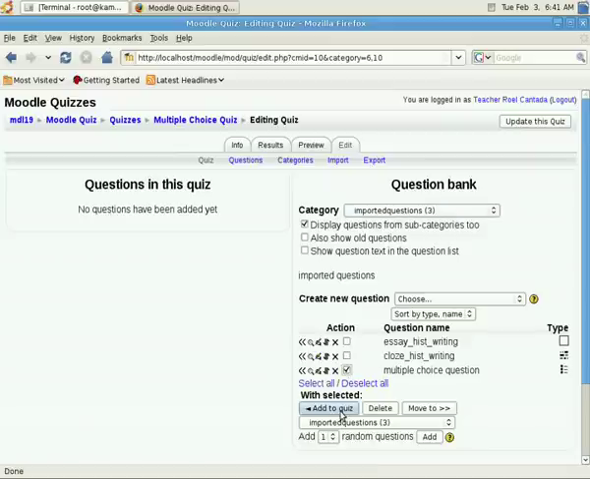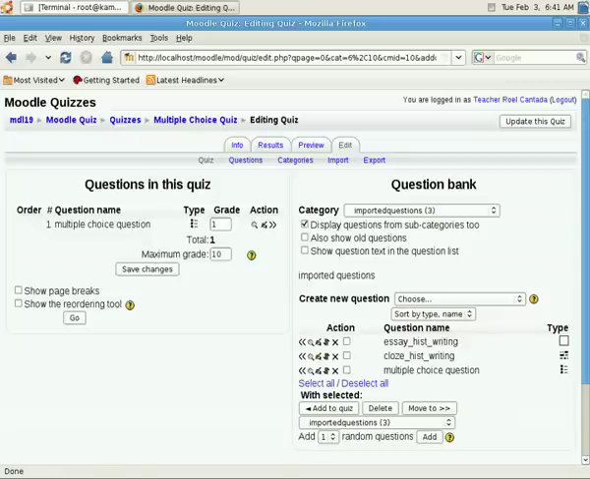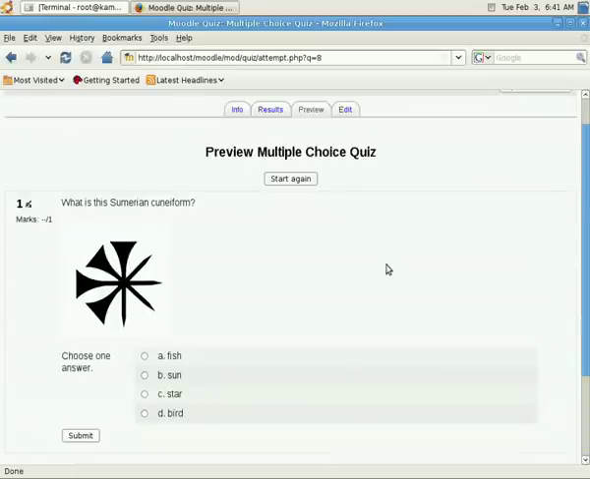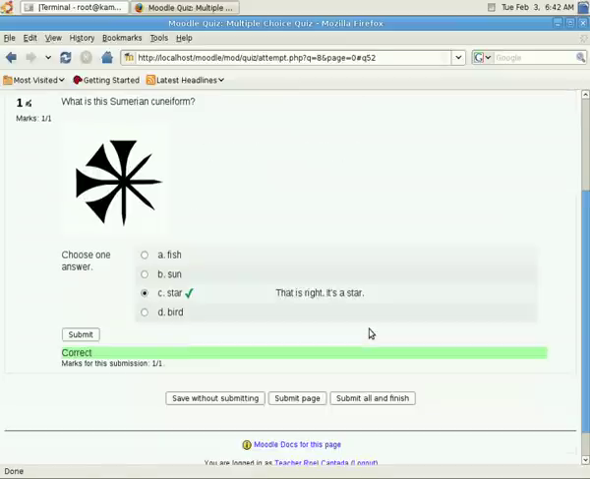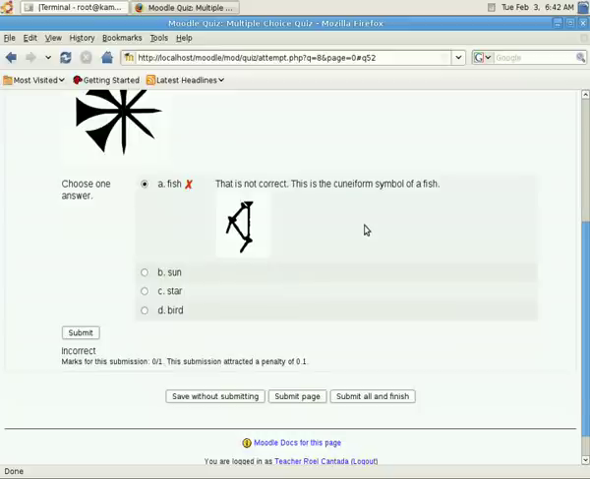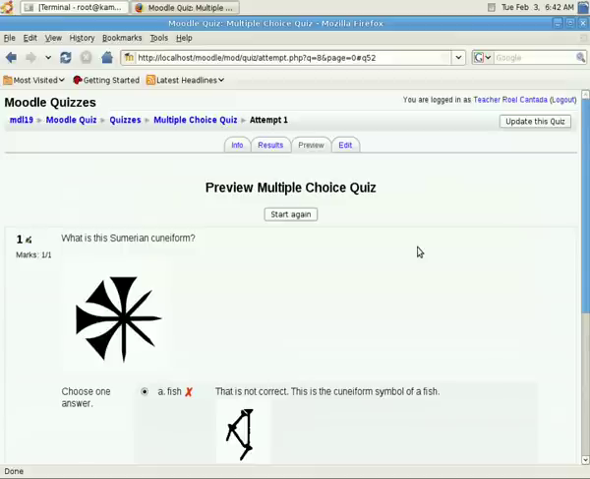What we want is to select the multiple choice question that we have created before, so we look for it in the category. There are two ways that we can put this in our quiz from the question bank. We could either select the checkbox and click the add to quiz button, or simply, since we only have one question, click the chevron add to quiz. There it is.